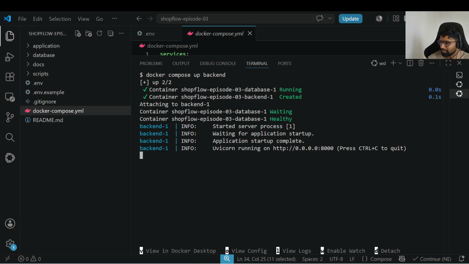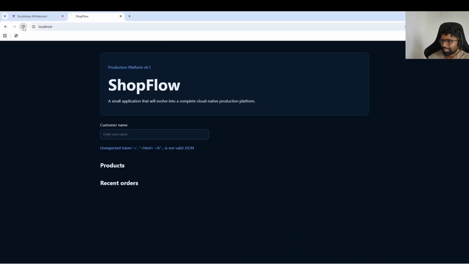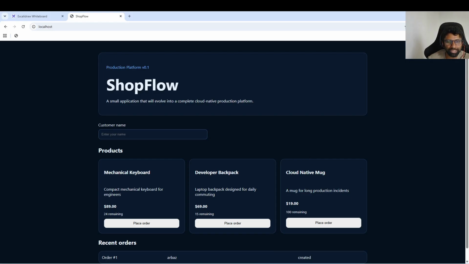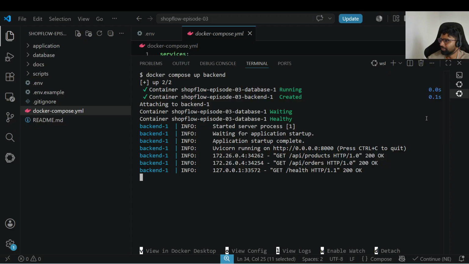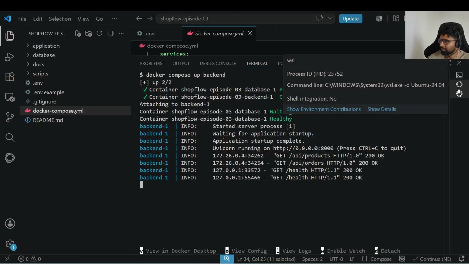Now let's go back to the browser and refresh it. Now we can see the products. We can see very clearly the products, and also the recent orders as well. Arbaz created. Now let's jump back. We don't see any kind of errors.